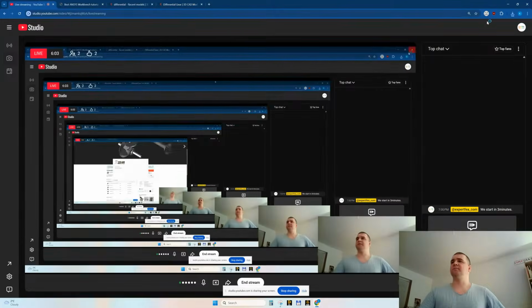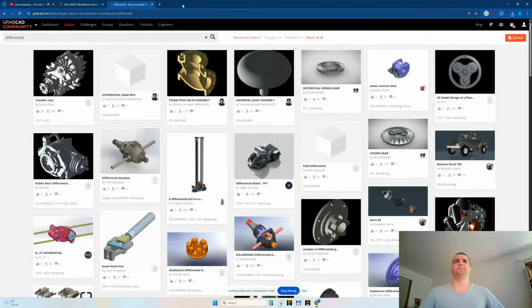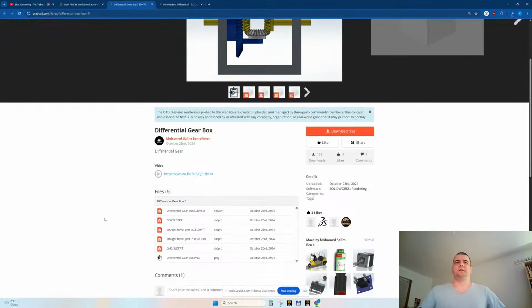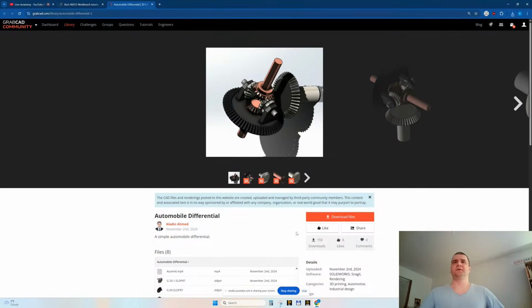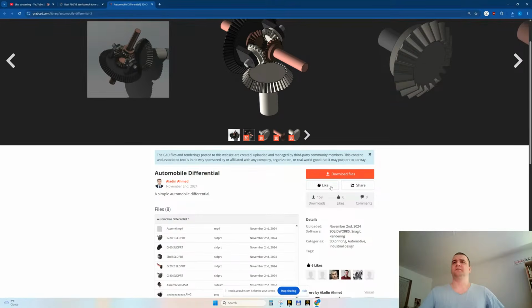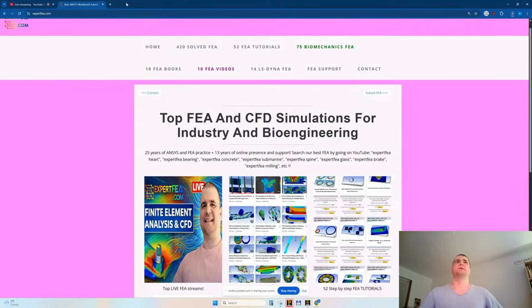Do we have any message? All right, nothing. Lots of nice models in this domain regarding differential. I like simpler models. This is simple, and what do we have? What have we here? This is the assembly. You know what? Let's download the assembly. Come on, download.